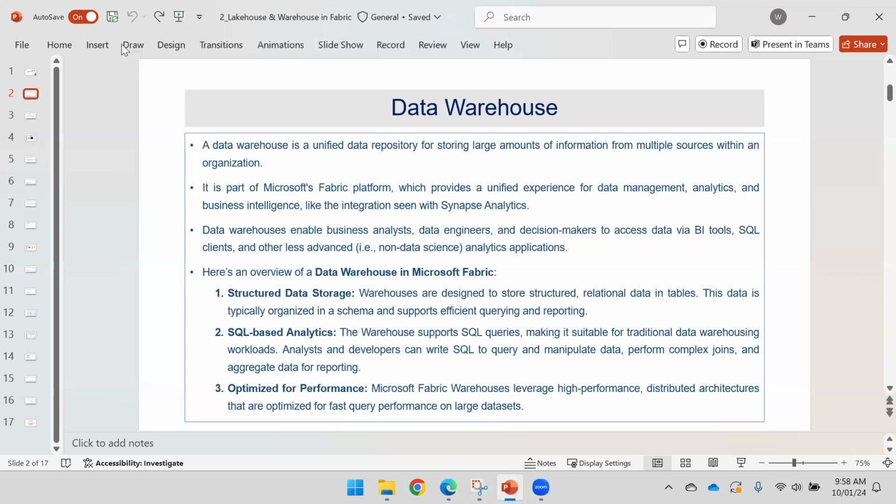Right. So what is a data warehouse? It is again a unified single repository for storing large amounts of structured data. You can gather the information from multiple sources into a single place. And obviously, before inserting data into the warehouse, we will perform data cleaning operations and all. Since it is a part of Microsoft Fabric, it provides a unified experience for data movement, analytics, and business intelligence. So all these things you can do using the data from the warehouse.